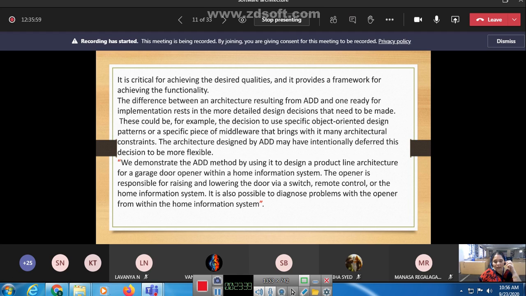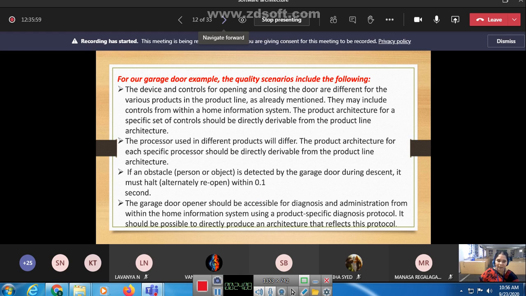Based on consideration of all those constraints, we need to design a system. So when the problems occur, we can resolve them immediately. In this way they can design the particular garage door opener system. Now like this we can develop the software architectures. When the problems occur, we can diagnose them. That is the main thing. That's why ADD provides this type of approach.